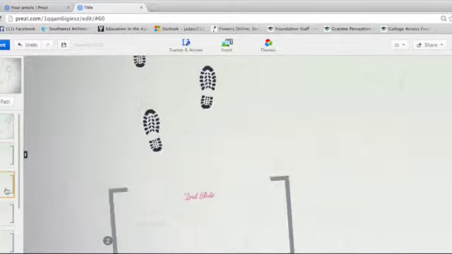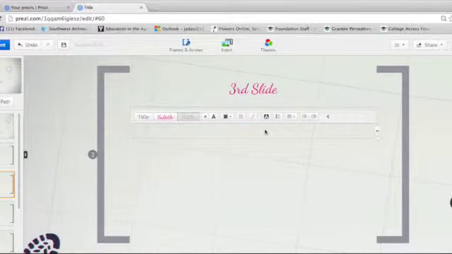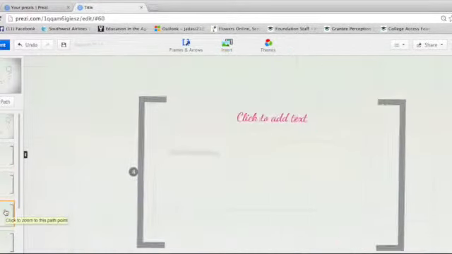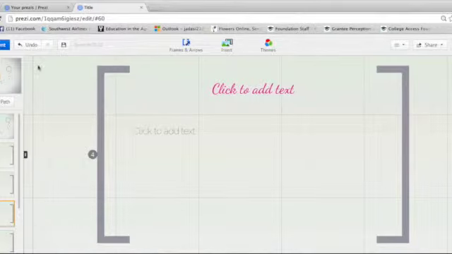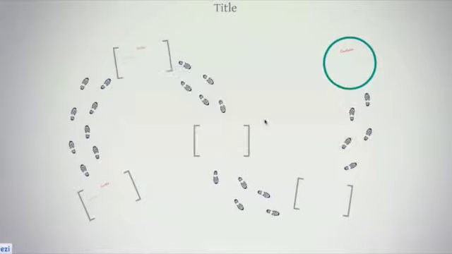And then I'll go to my third box. And I'll type in third slide. And more text or images. I think you kind of get the idea. And then again, if you go to your fourth slide, and then at any point you can go up to the presentation, kind of see where you're at. And then you'll go down here to the arrows, and it'll just take you right through your presentation.